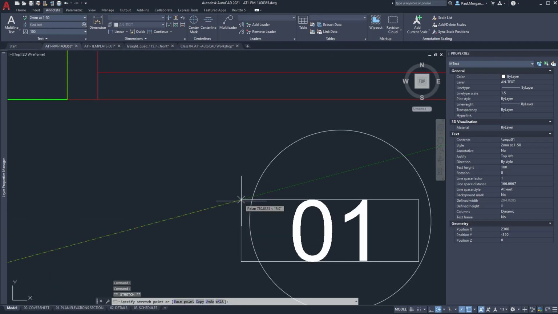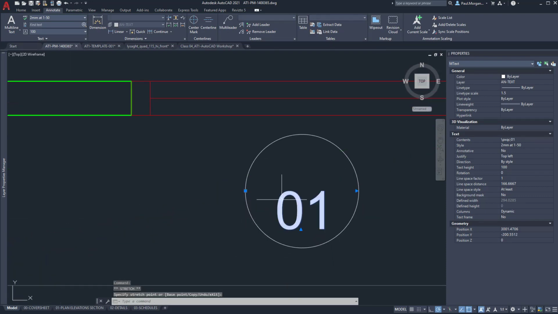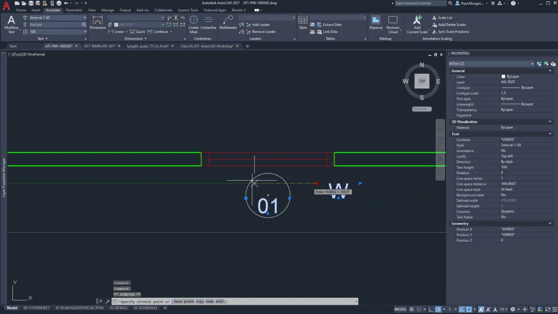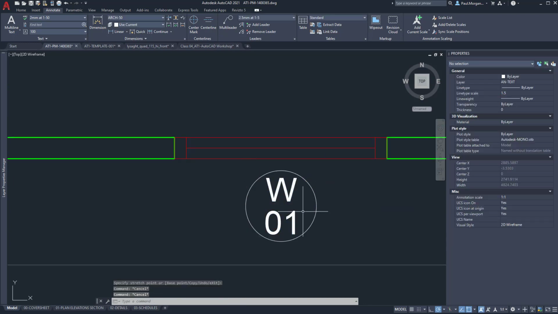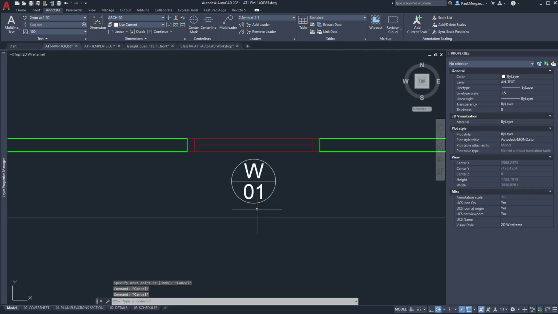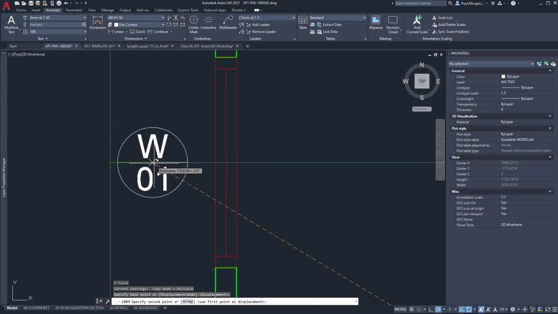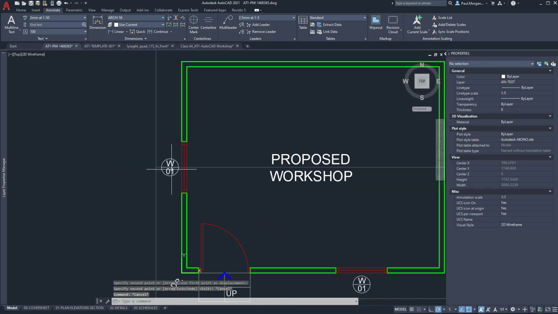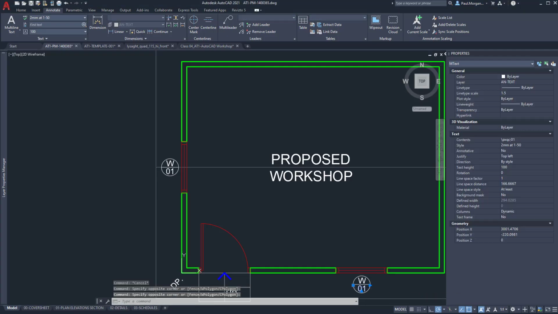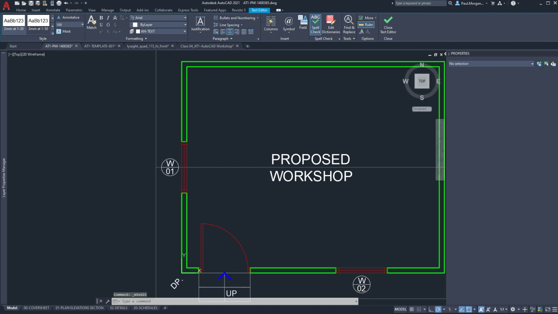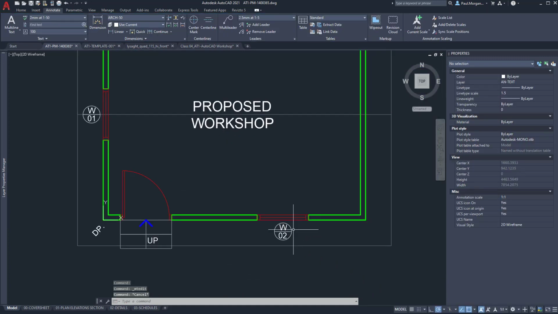Now I'm just going to drag this back to here, and the W up here, and then finish off with a line from one quadrant to the next, and that's my window marker. And then I can just copy this across, like so, and I'll just double check, that's window 2. Okay, something like that.